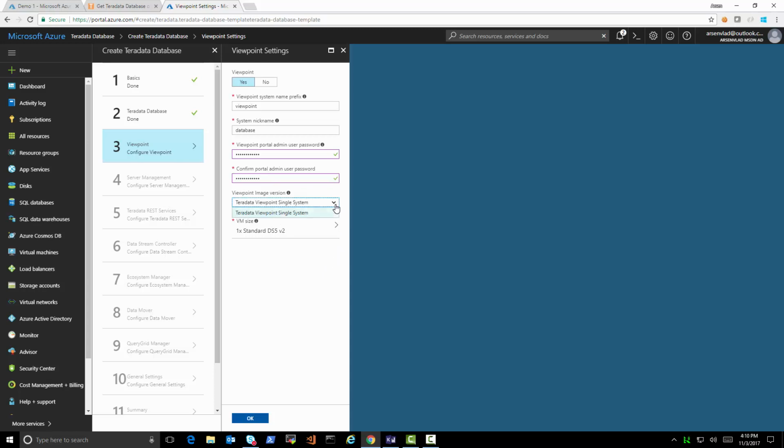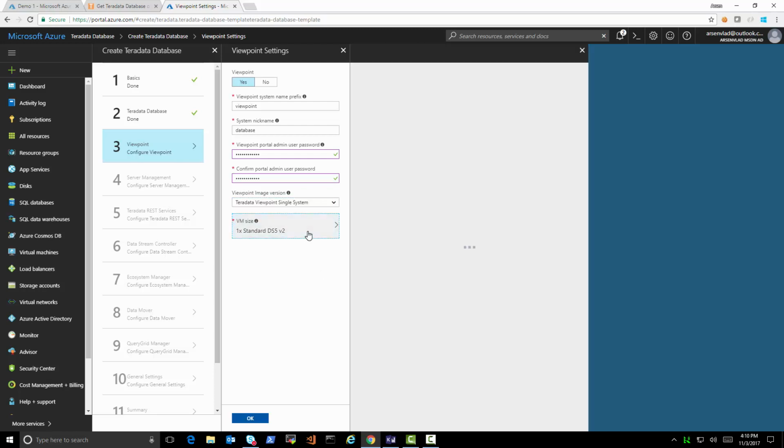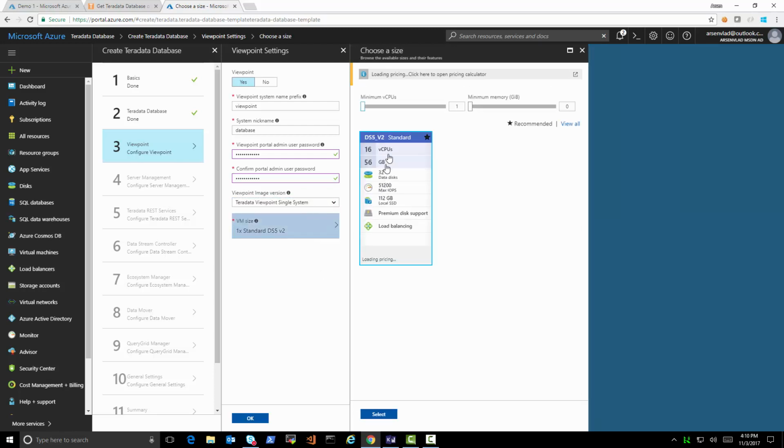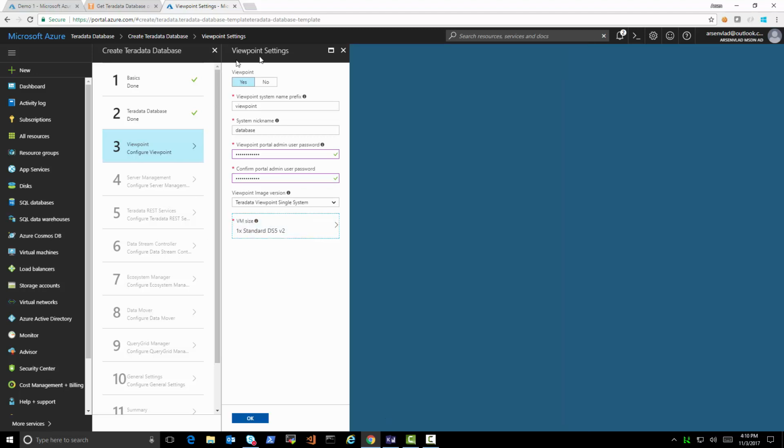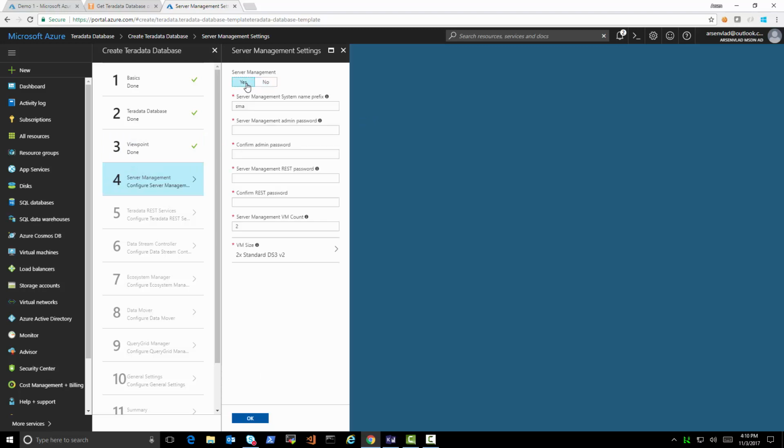And we will see that it's a single system because we are deploying a developer edition, which is free. This single system comes with it, the size of the VM on which Viewpoint will run. And then the other sections will allow us to deploy additional components that we want.